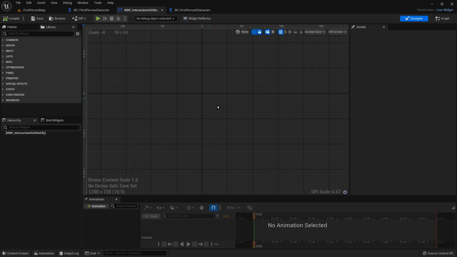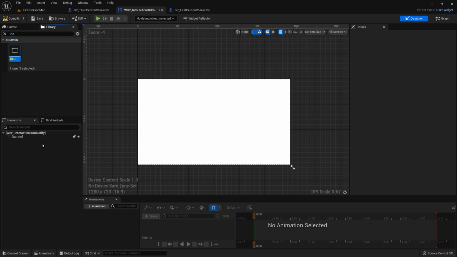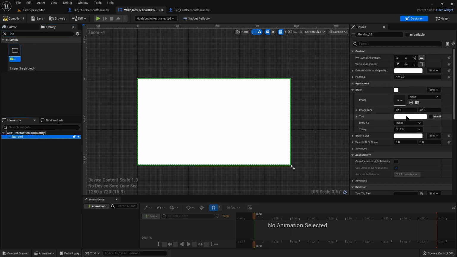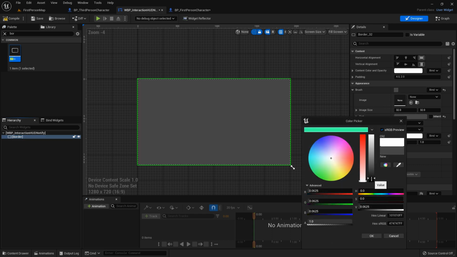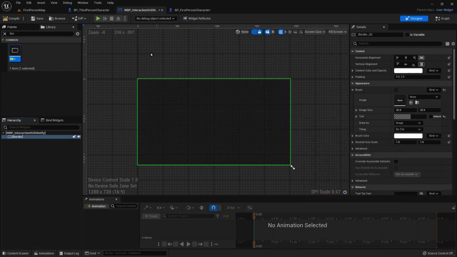There's many different ways you can make a little widget on the HUD. I like to start out by using a border. Okay, and I'm going to go ahead and make that border basically almost black, and then decrease the alpha. 0.5 is usually okay.